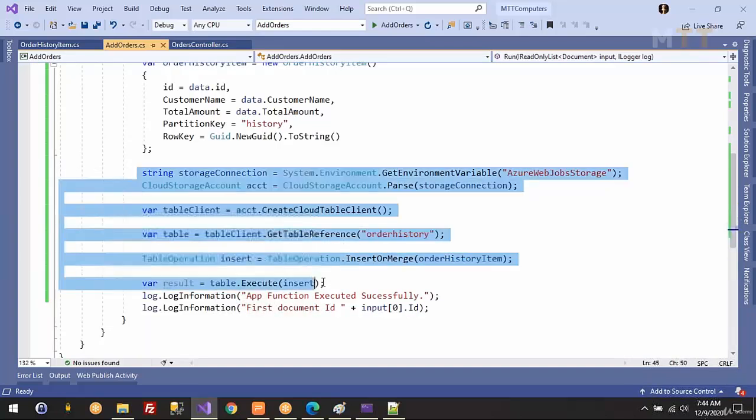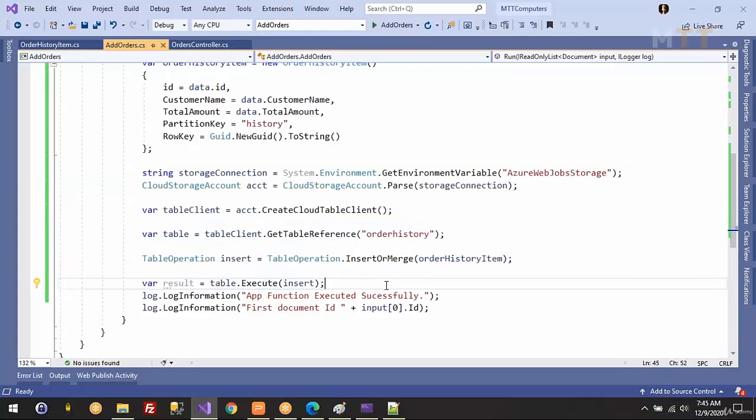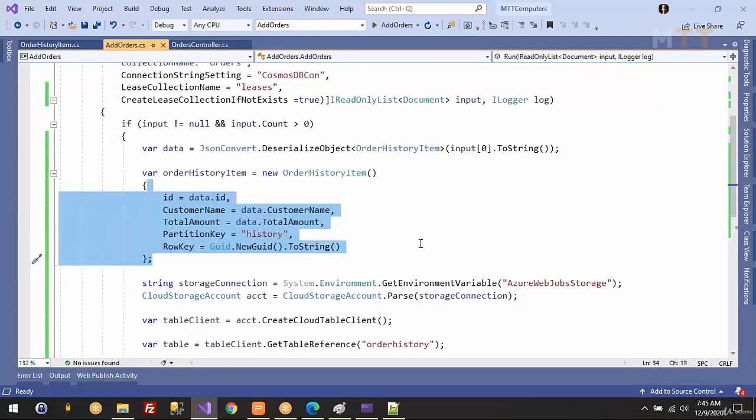So we have already seen how to add a row to the Cosmos. Same thing, I just changed a few parameters here, changed a few properties here. So any questions in this before I execute this?